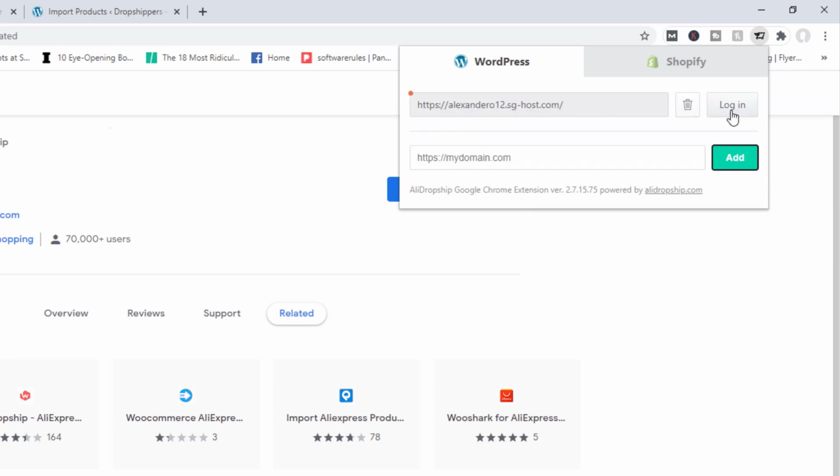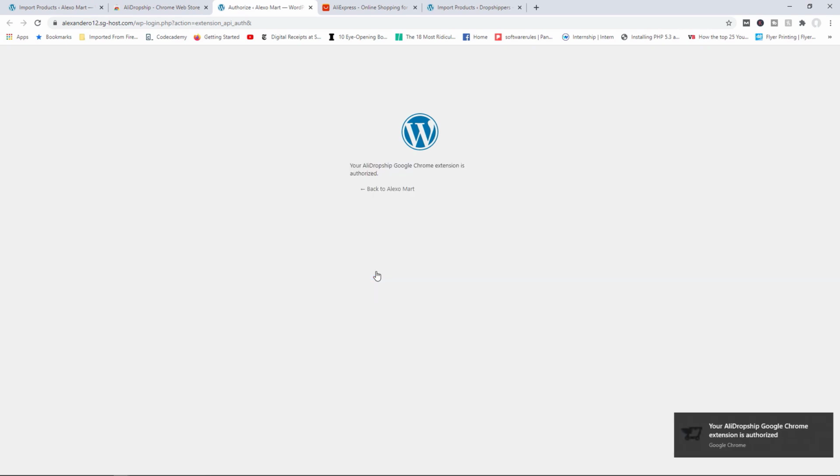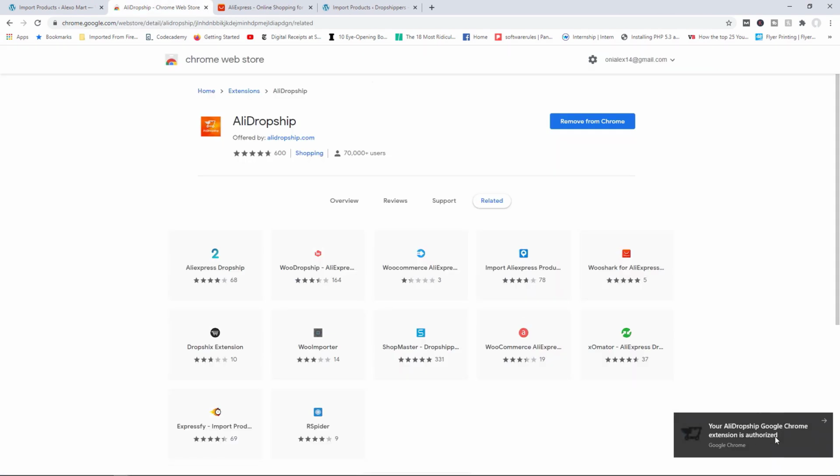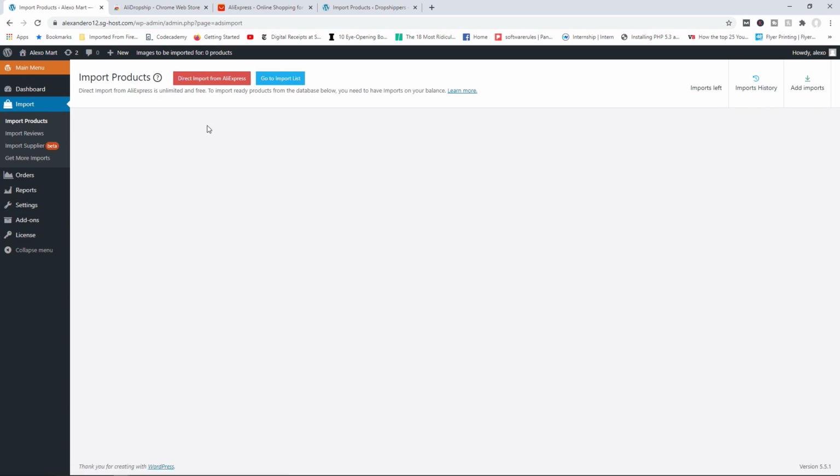And now we have to log in. So I'm going to click on log in to make the connection. So right now we are authorizing AliDropship to connect to our store. Authorize. And there you go. So now the connection has been established. So if I go back in here, if I refresh the page, you will see we no longer have that message. But now we can click on this red button that says direct import from AliExpress.